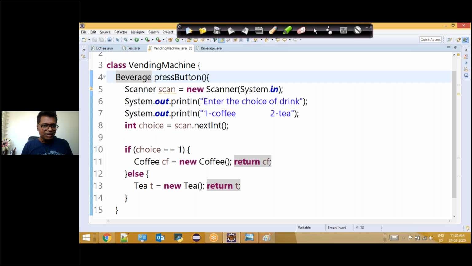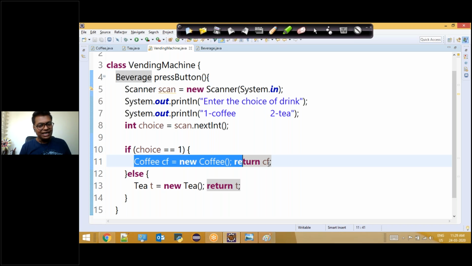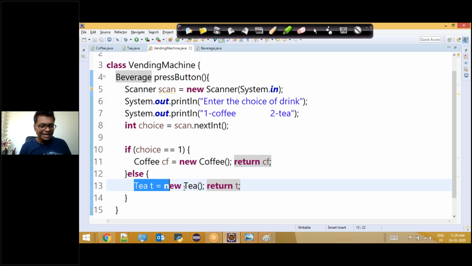So it means to say the method return type is Beverage, but it is going to actually return either the Coffee object, nothing but a subclass object, or the Tea object, nothing but a subclass object. So the method return type is the superclass, but it is returning a subclass object, right? So this is the fundamental concept.